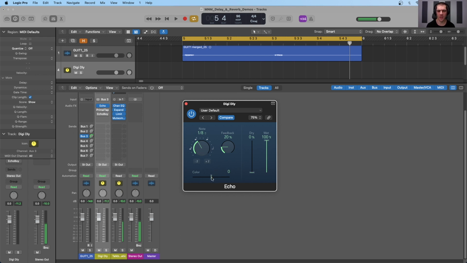Let's adjust the color and hear what this sounds like. So when we bring the color down, the delays get darker. When we bring the color up, the delays get brighter. So this is just a way to get the delay to sound a little bit different from the original sound itself. But that is as simple as it gets with digital delay here in Logic Pro.